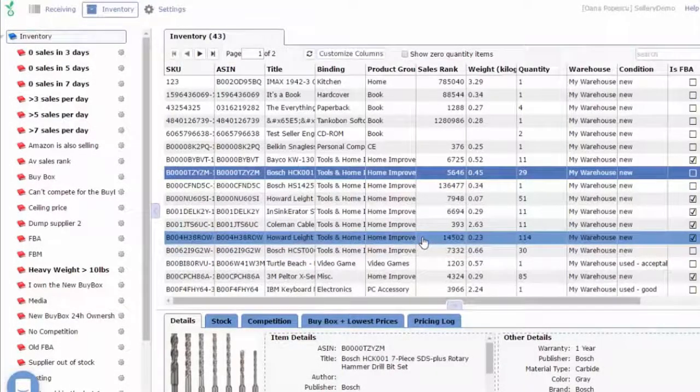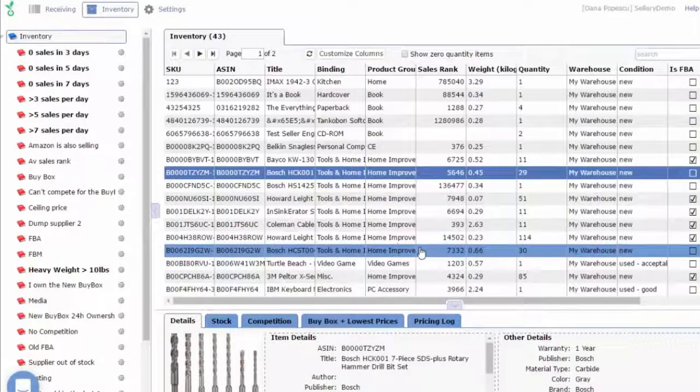Hi everyone, we're back with another top Sellery feature, Smartlists. Sellery provides the ability to segment your inventory into smaller groups of items based on similar characteristics. These groups are what we call Smartlists.